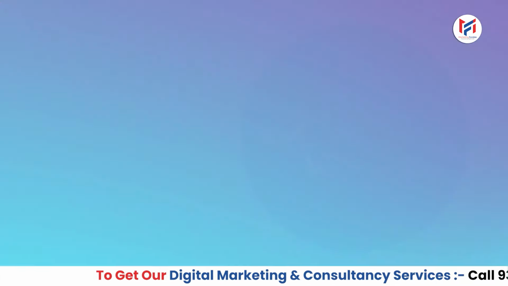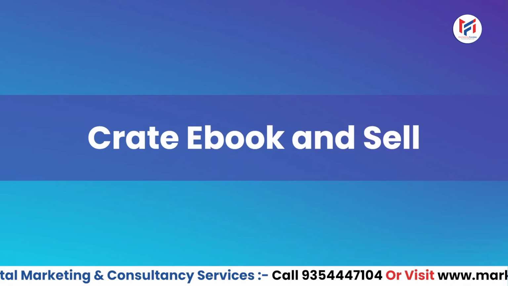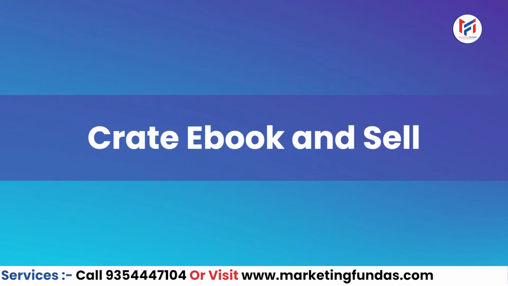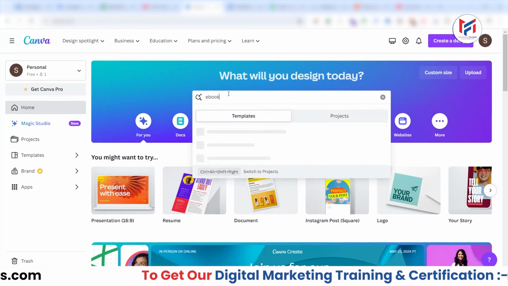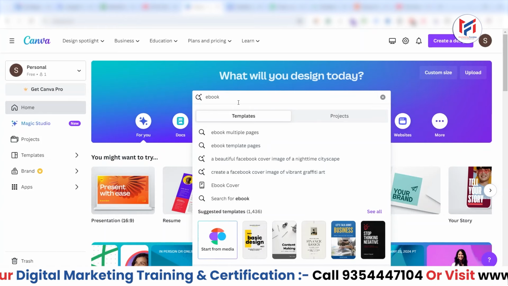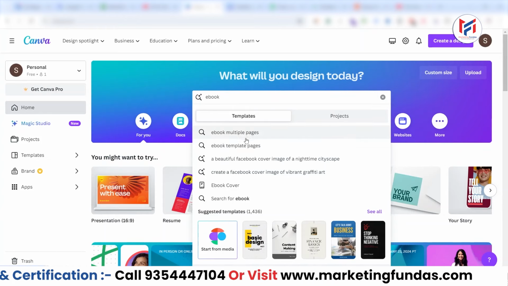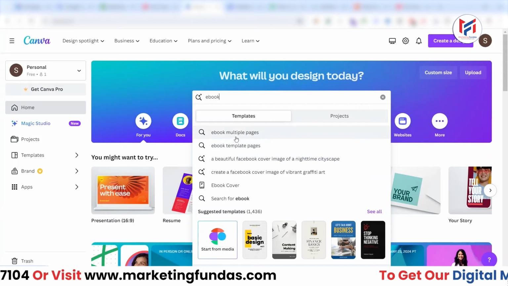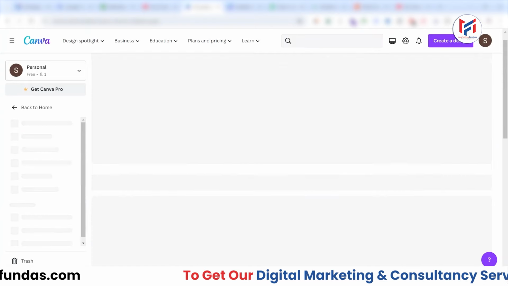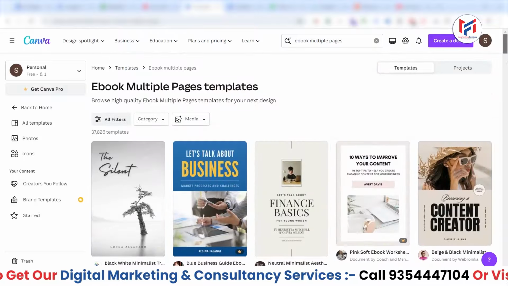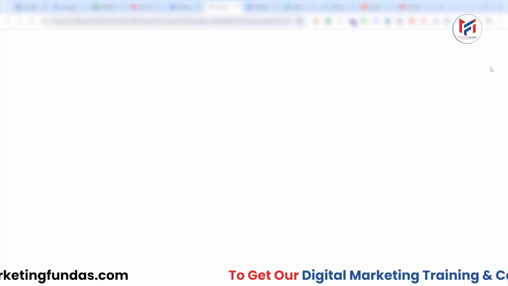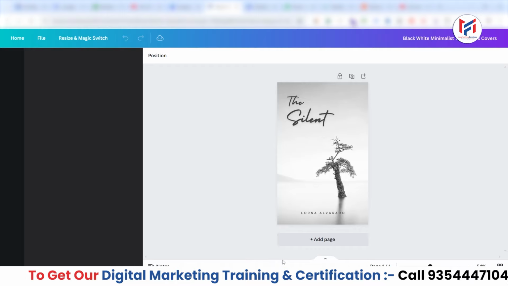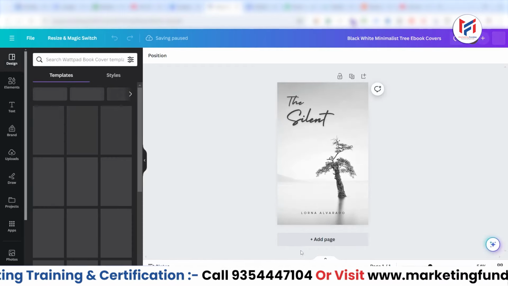Lastly, we have create and sell ebooks. Yes guys, you can create different kinds of ebooks using Canva. You just need to search here for ebook, and Canva will help you find a template. As you can see, ebook multiple pages, then ebook template pages. Let's click on this one and we'll see some good templates, right? If I choose this one, I can customize this template, and this will help me create an ebook by just designing each page one by one.